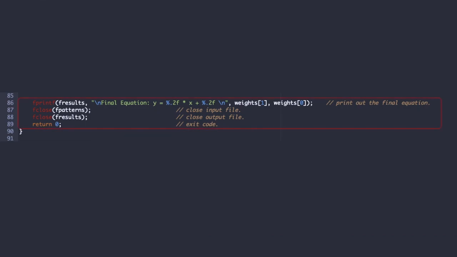Line 86 to 89. After 1000 iterations, we print out the final function of the line of best fit, close both the input and output files, and end the main.c by returning an integer value 0.